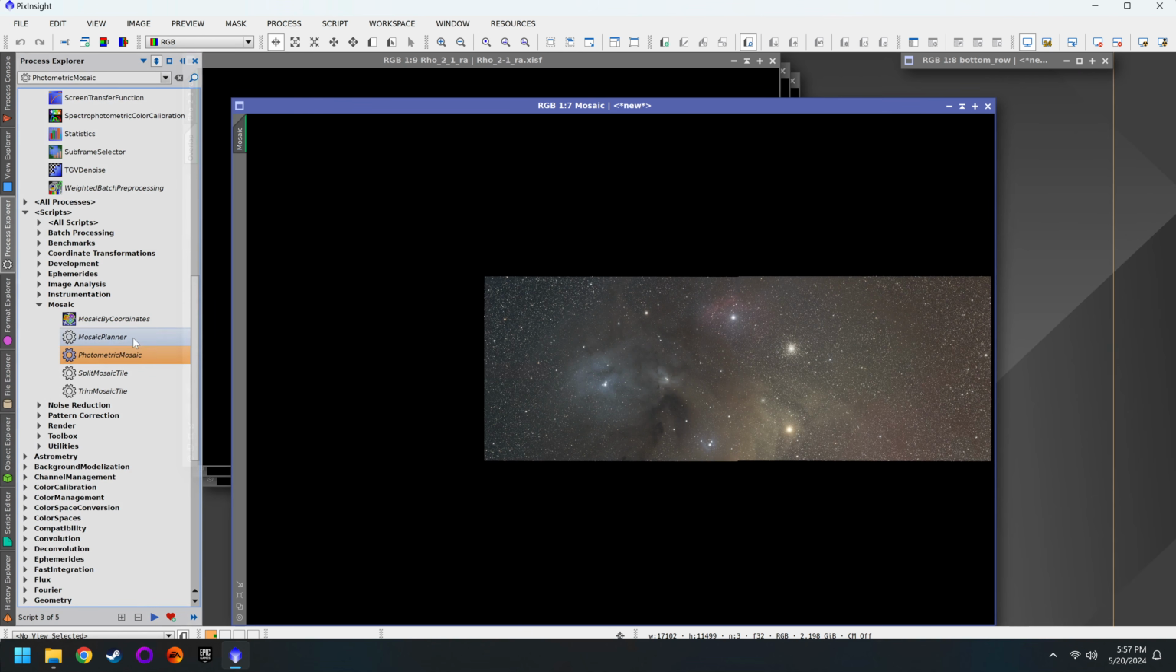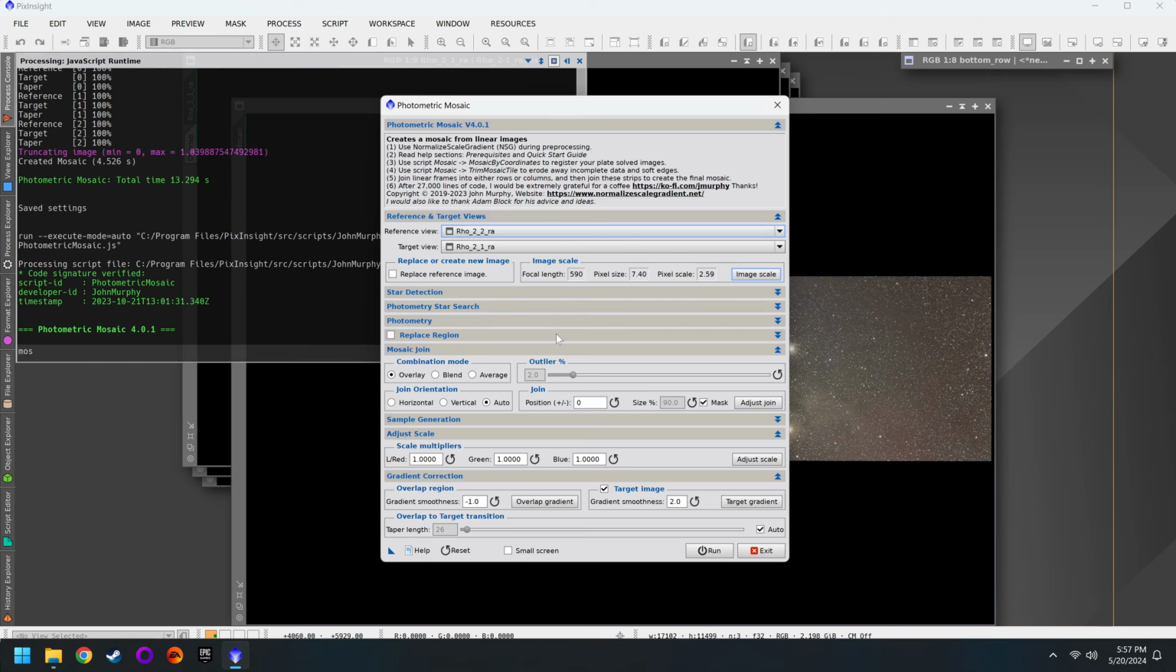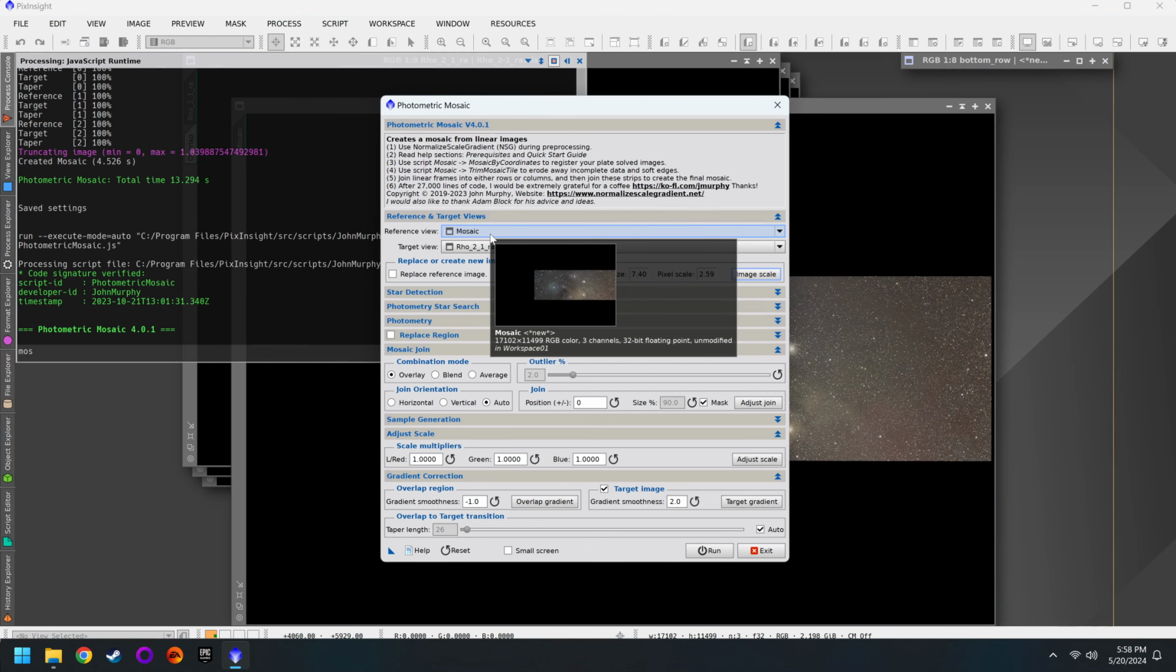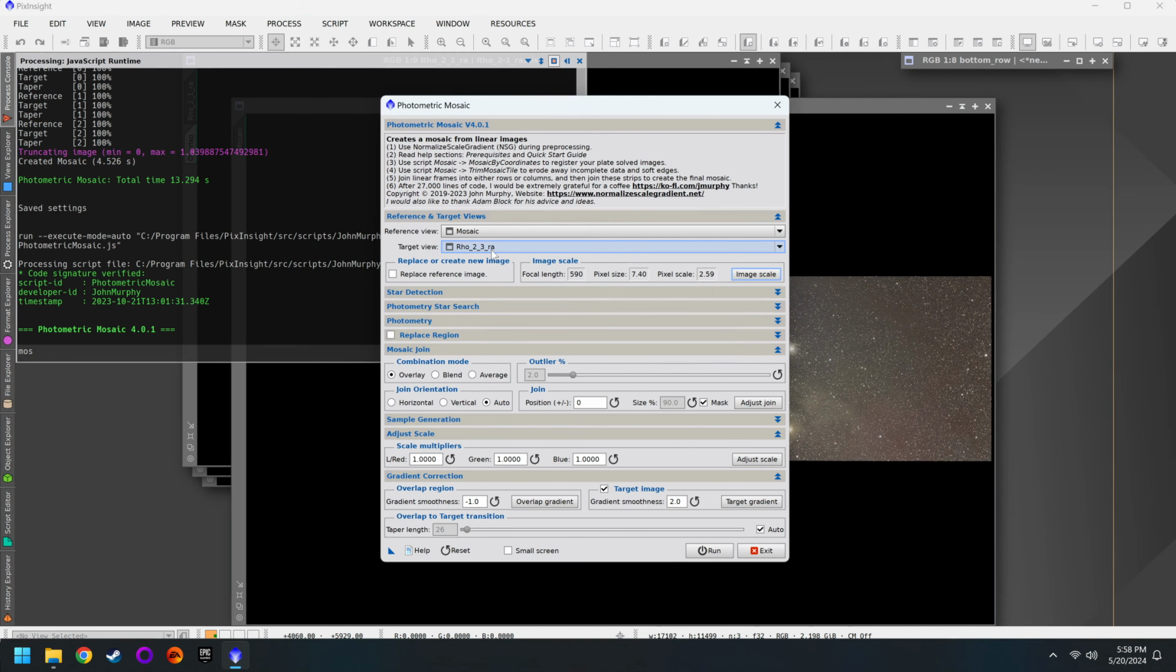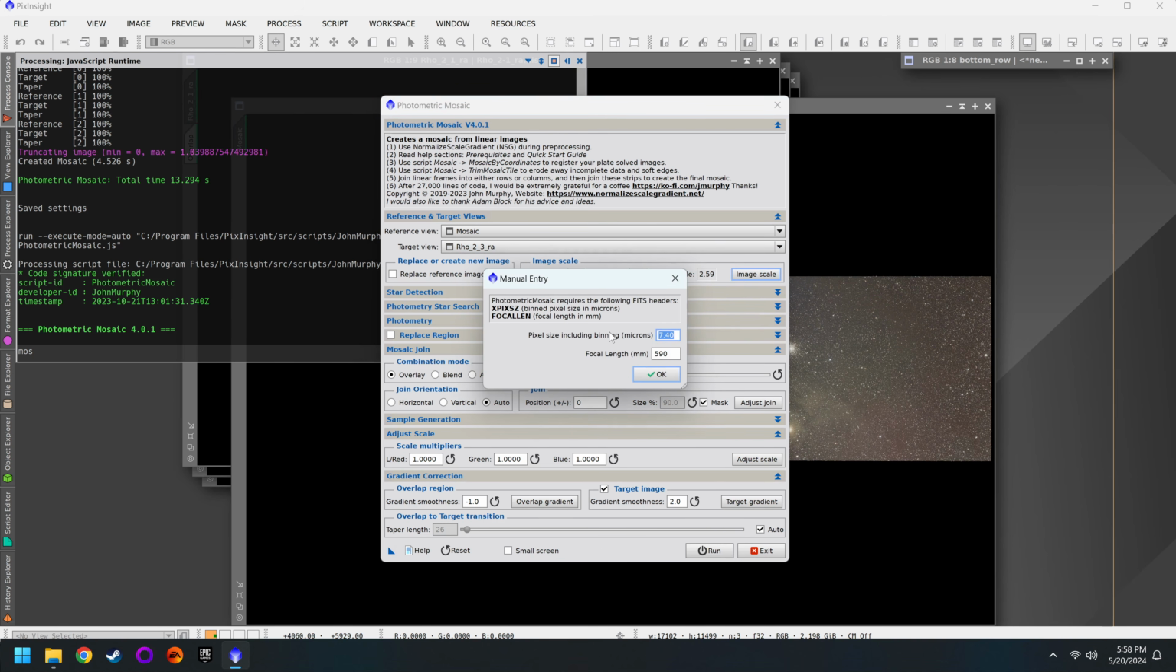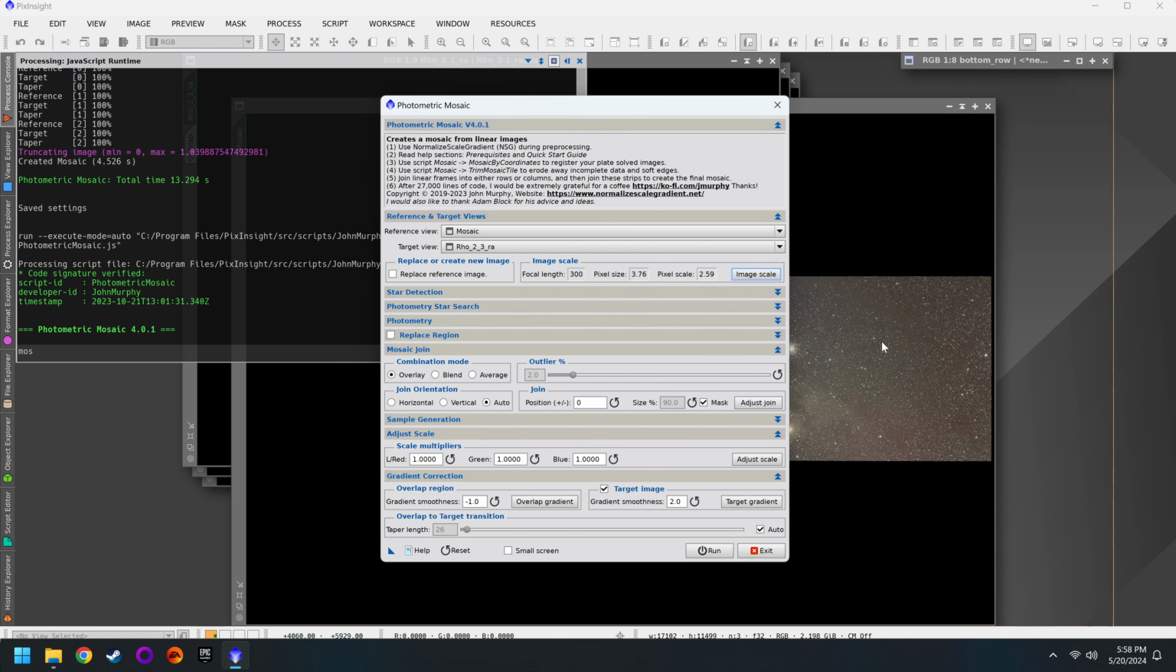We'll go back to Photometric Mosaic. All right, our new reference view is going to be Mosaic. Then we'll do the left side. This will finish up the second row. Don't forget to change the image scale. I'm just going to do the rest of this on my own because you've seen what to do. I don't want to waste your time. This has gone on long enough already. When it's complete, I'm going to show you how to put all the pieces together.